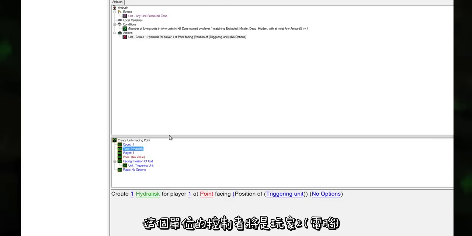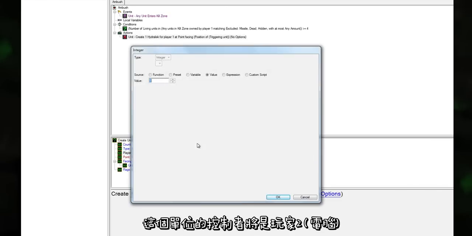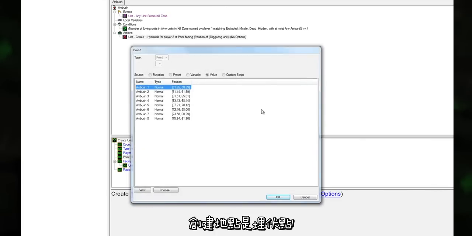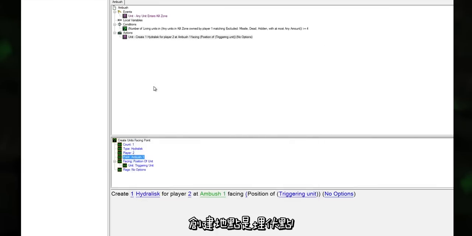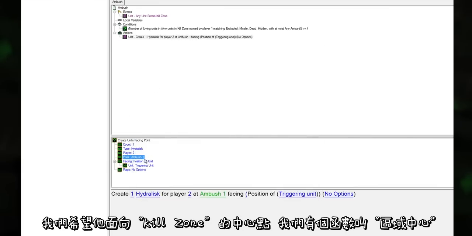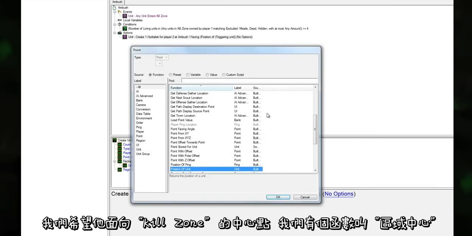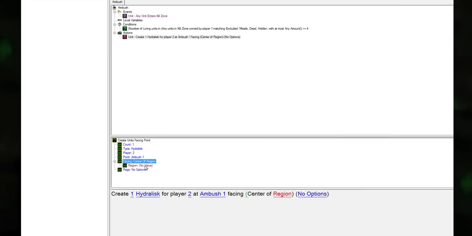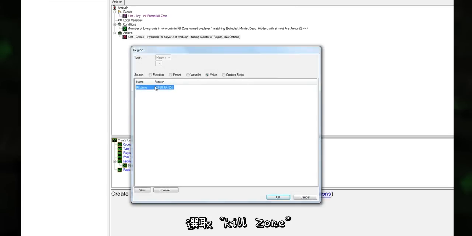And this unit will be owned by player 2, which is the computer player. And it'll be created at our first ambush point. So I'll select ambush 1. And we want it to be facing the center of the kill zone region. So there's a function called center of region. And we'll select the kill zone.